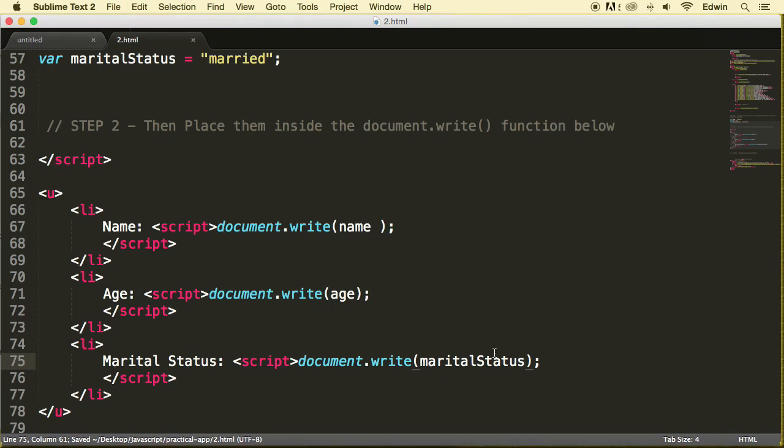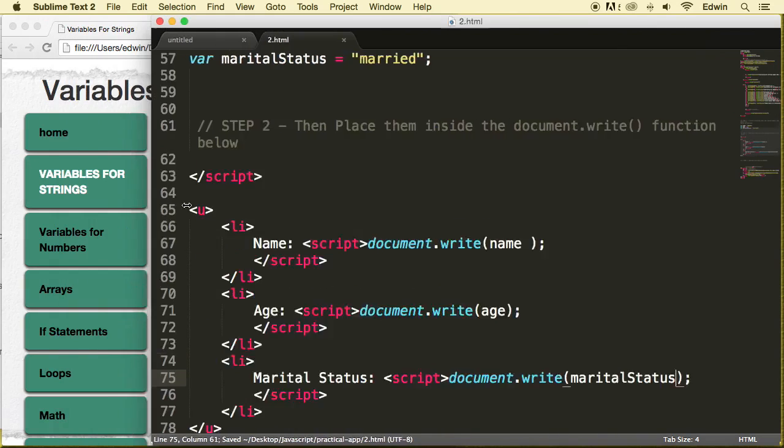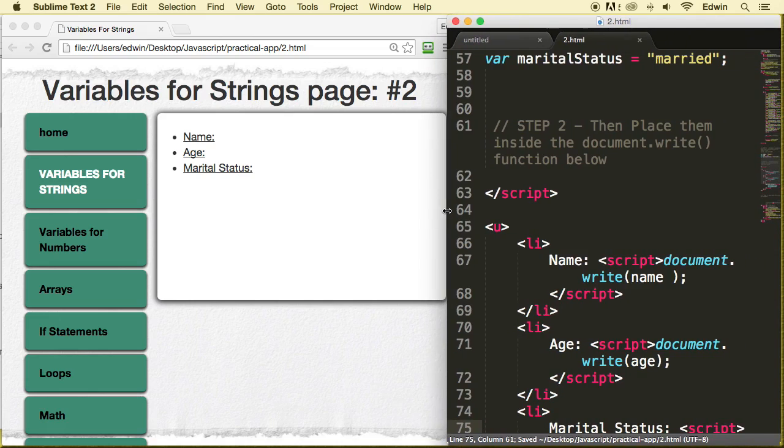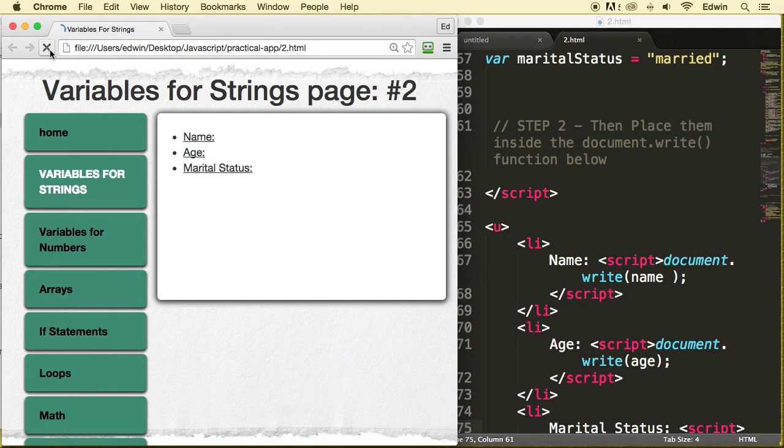And I'm gonna save my document. I'm gonna go back and see what's going on here. So nothing's going on here. What I gotta do is refresh. Boom. Edwin 33 Mary. Nice, right? Perfect. So we got a first little program made here, right?